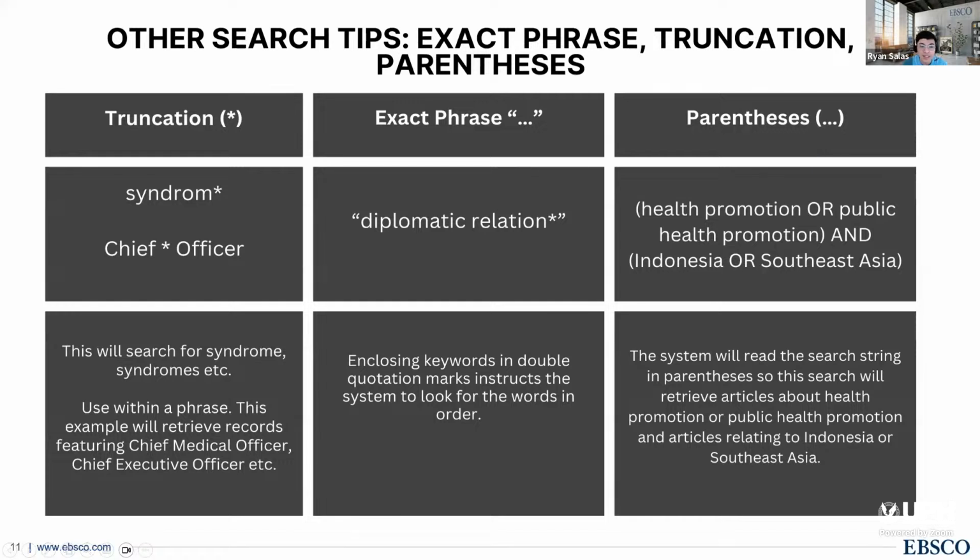Now, finally, you have here parentheses. You can use this to make better use of the Boolean operators. You can use parentheses to nest a query or string with other query terms. The parentheses will read the search string inside them, so it will just instruct the system to prioritize certain keywords. Now, in this case, the system is going to give priority to our initial keywords, which are health promotion or public health promotion. And this will be combined with the succeeding keywords, which are Indonesia or Southeast Asia. So you can replace the AND Boolean operator with the OR Boolean operator and so on. Again, I hope that's clear, but if you have any questions, please let me know.